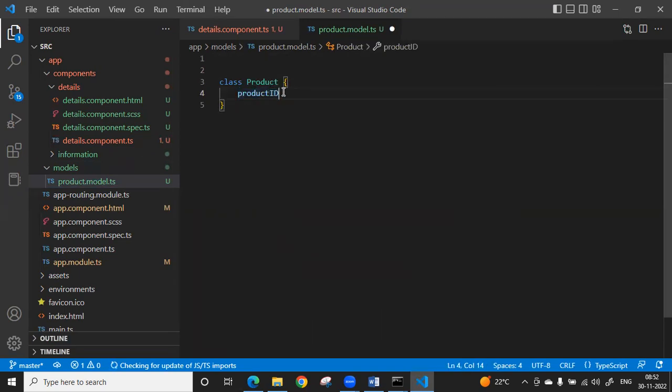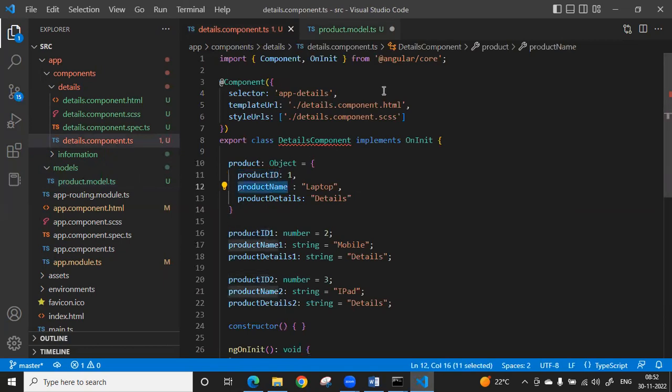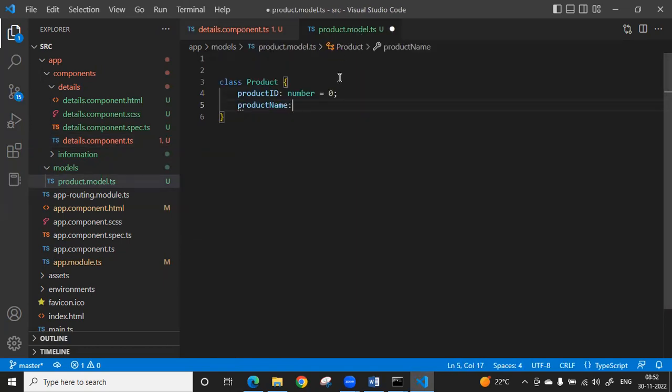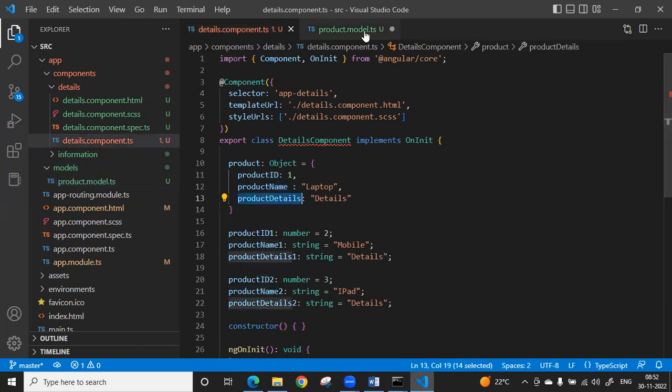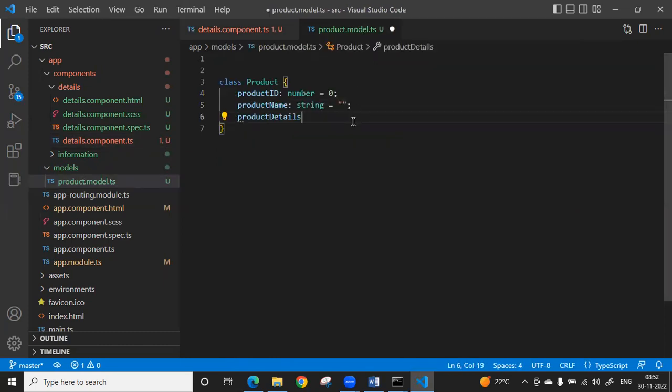What is the first one? Product ID. Already we are saying product. Instead of product ID, can I say ID? Yes, we can say. Now I can say number. What is the initial value of a number? 0. So we need to assign the default values. Next, product name. Product name is of type string. What is the default value of a string? Empty. Next, product details: type string is equal to empty. Okay, done. Yes, my class is created.